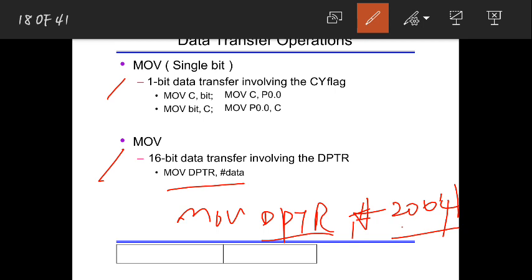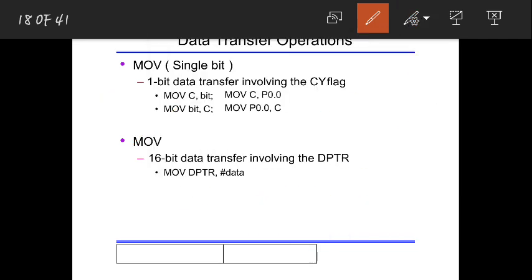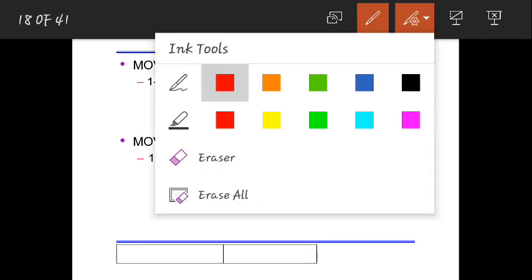If you divide this into 2, that means DPL and DPH. These are the lower, so DPL will be loaded with 04, and these are the higher, so DPH will be loaded with 20. So overall DPTR will have 2004H. In this way, the 16-bit transfer function can also be used under these data transfer operations.